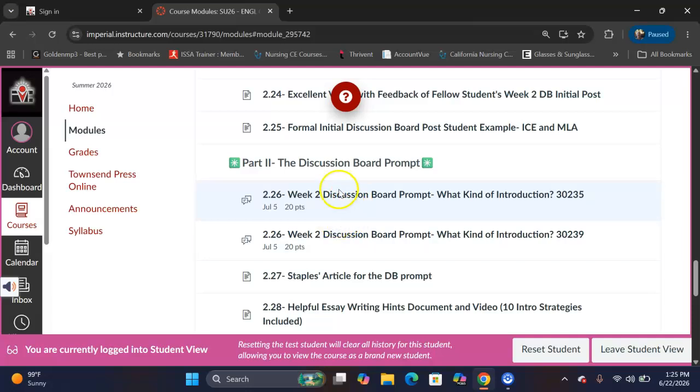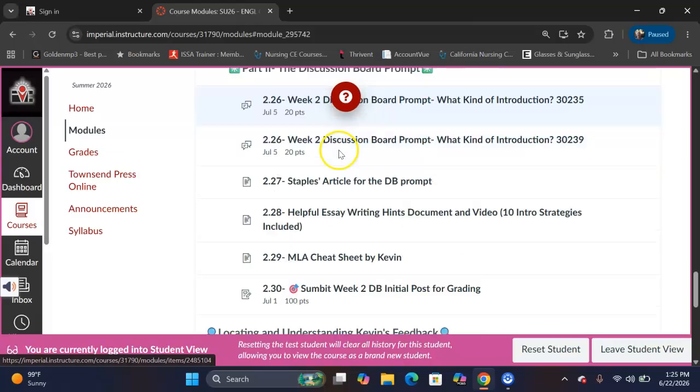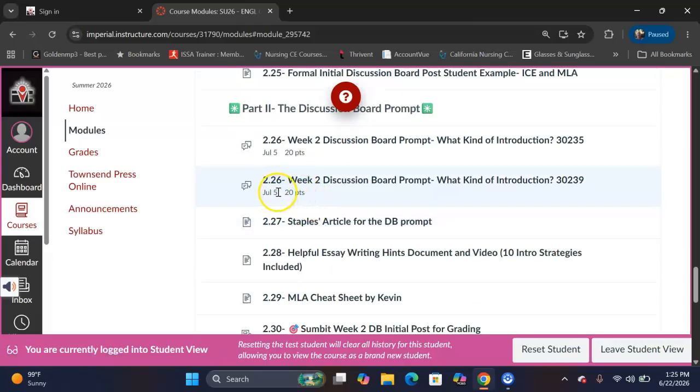Here's the prompt, this is what you're going to write about. You're going to use the Staples article here, and you'll also use the 10 introduction strategies here. So you use these two sources that are embedded, you don't need to go anywhere else, in order to write this. So this says July 5th.